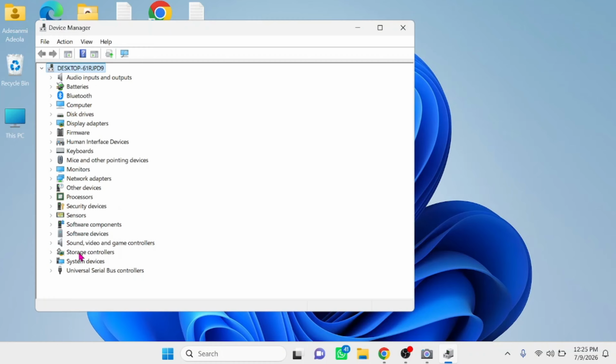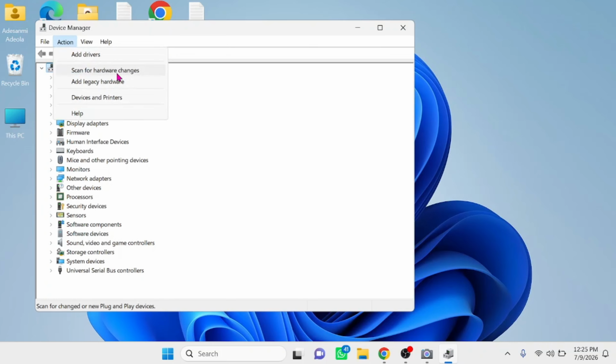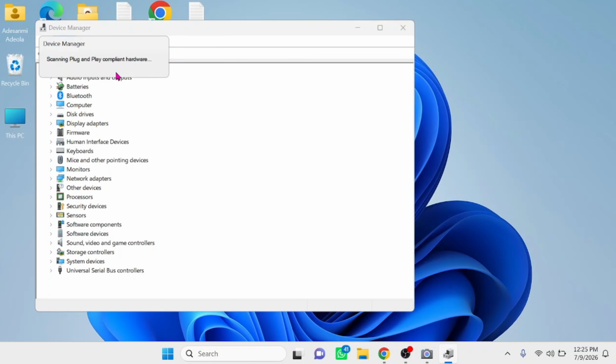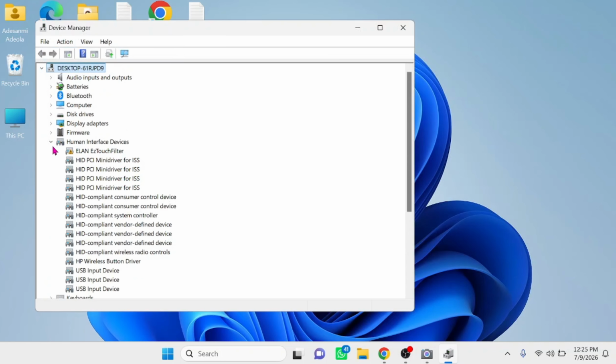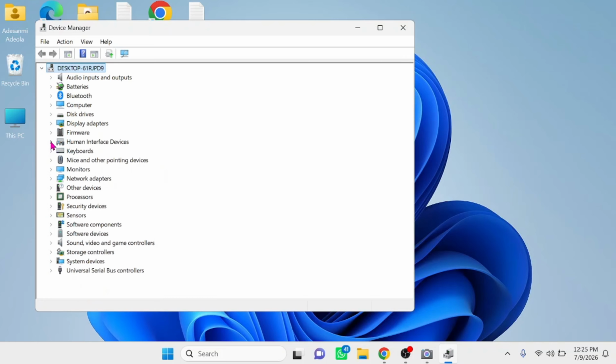Then come to this section here, click on it, then click on scan for hardware changes. If you scan, just wait a little while. If the camera is installed, you should be able to see the camera here. So if you have the camera here and it's not working, here is what you need to do. You need to update this driver, and doing that is very simple. I will take any one of these as a case study. Let me use this keyboard as a case study.